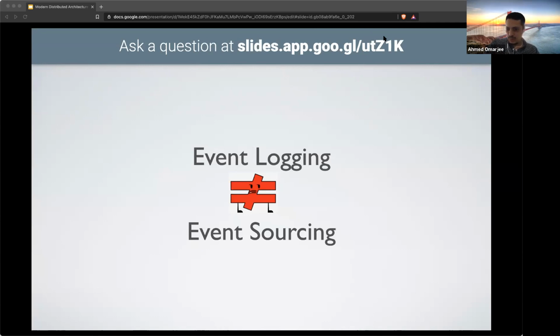So I see there's a question about, is CQRS like CRUD and how does it compare? I will answer that question hopefully a little bit later on when we get to the CQRS section. And if not, you're welcome to please ask the question again.